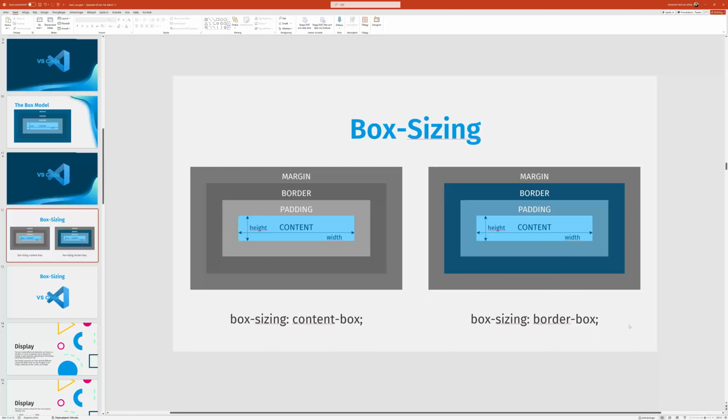But in most cases I have ever encountered, and most web developers ever encounter, we never use that anymore. We don't use content box. We change this to box sizing border box. And the reason is kind of simple. But first, we're going to discuss what it does.